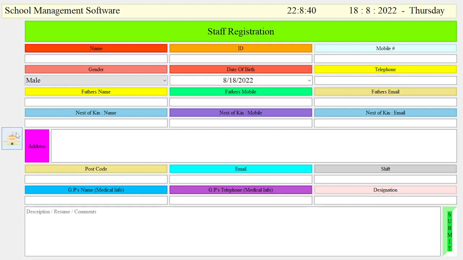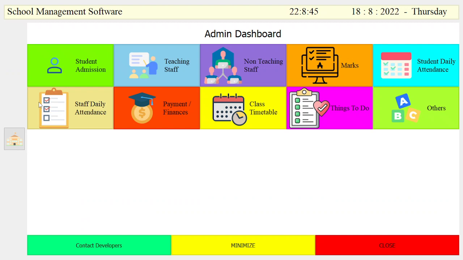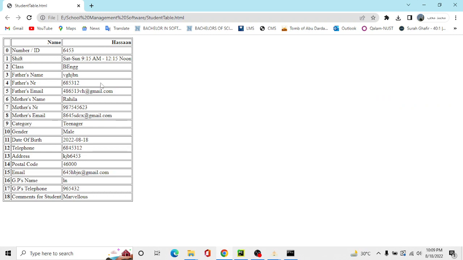And for navigation, you can just click here and you can navigate anywhere, and you can go back to the dashboard by clicking dashboard. And then come the marks. Here are some example students that have registered, and the number comes here, and you can just view their marks and details.